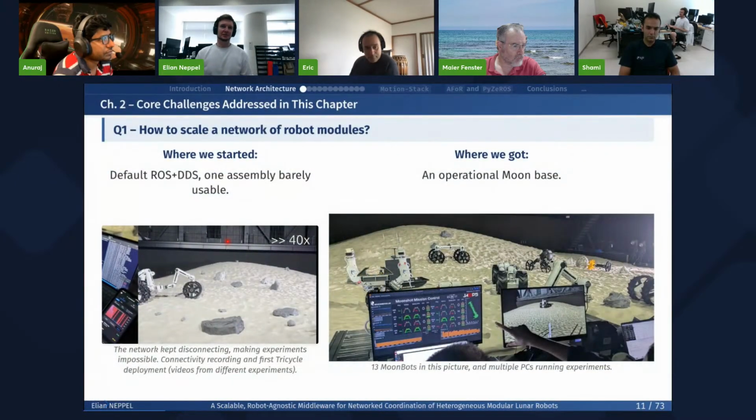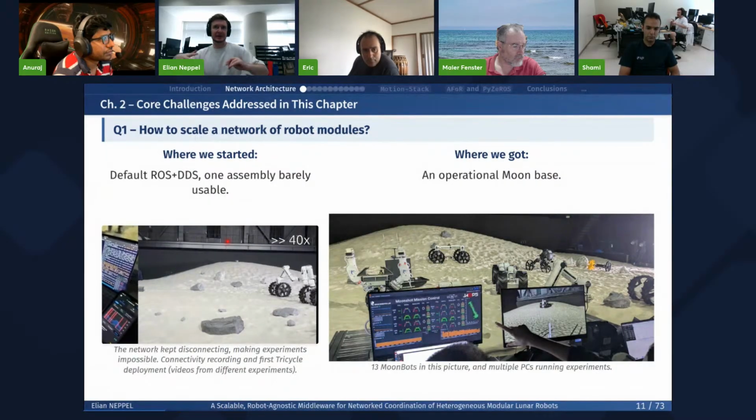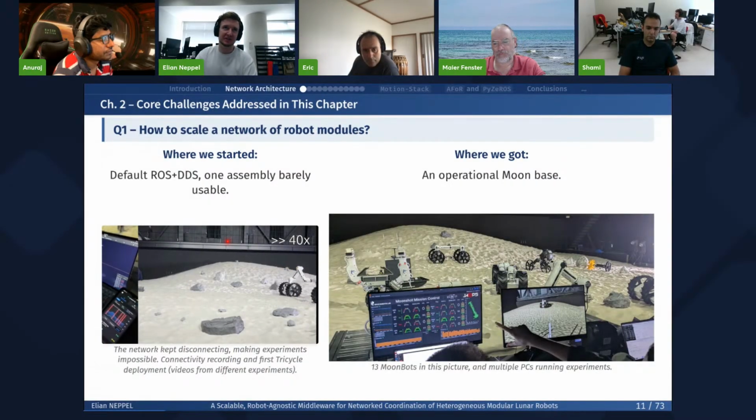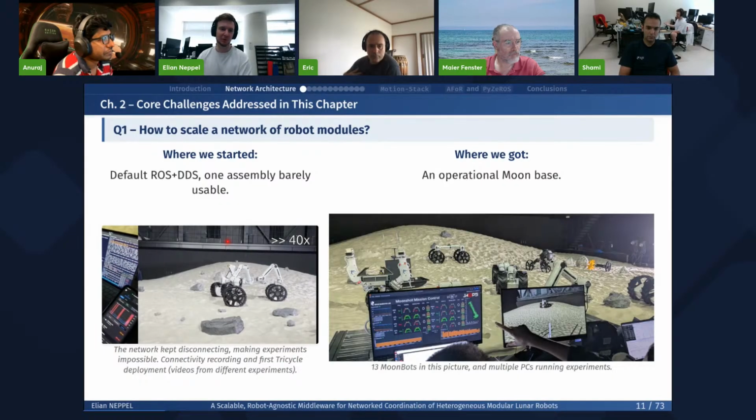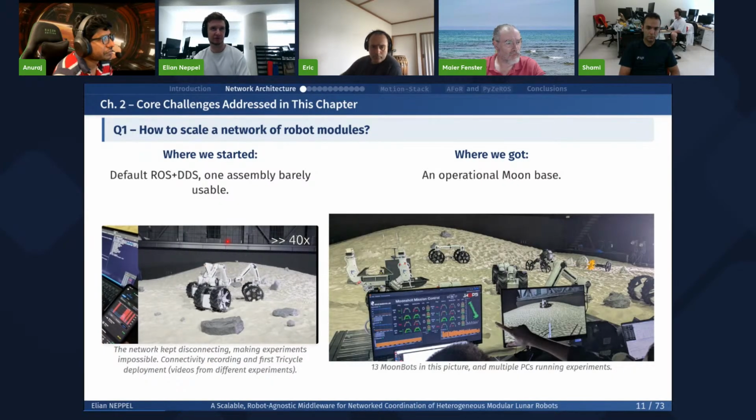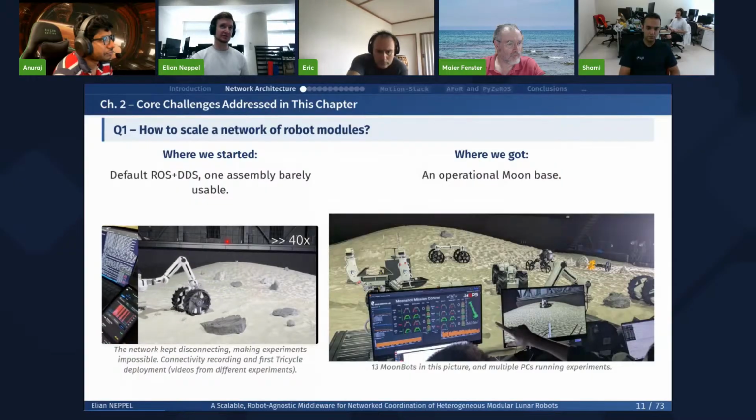The question we had for this chapter was, how can I scale a network of robot modules to the scale that we have on the moonbots? We actually started by using simply ROS and DDS, which is the default on a wide range of robots, but we found that this really doesn't work.